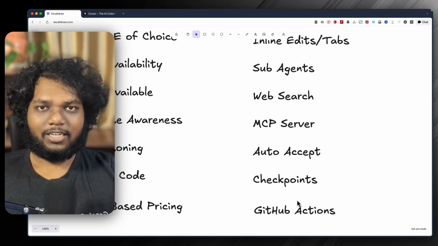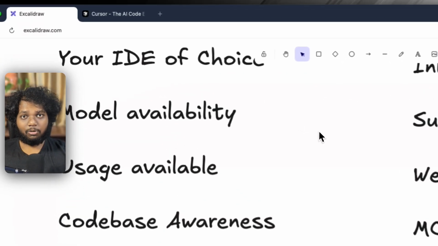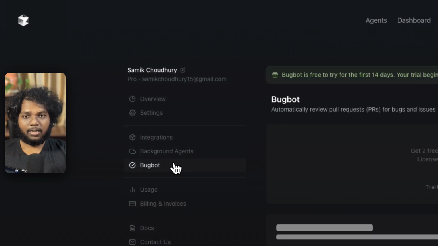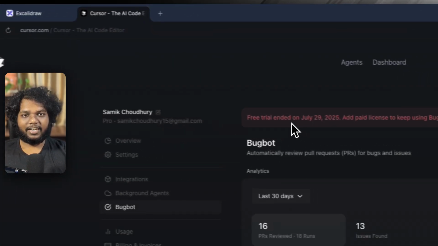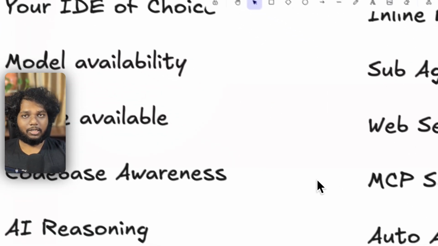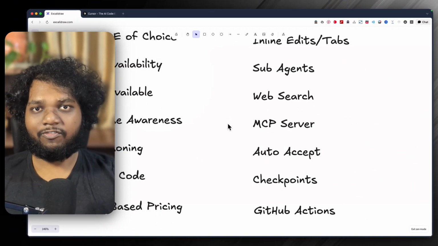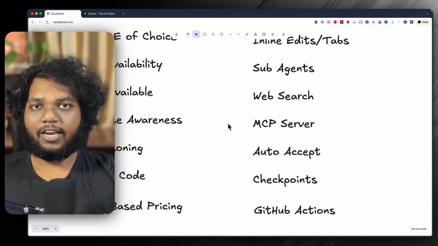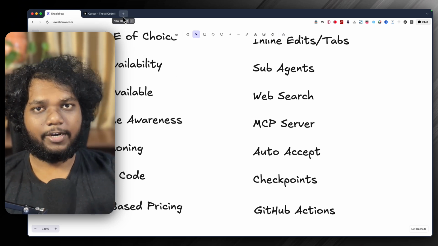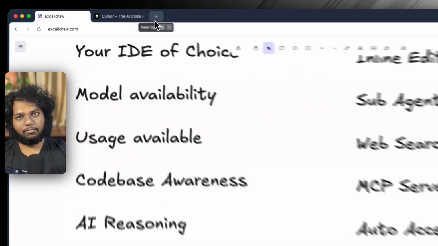Now let's come to the GitHub Actions. Right now Cursor has launched its feature called Bugbot, but you can see my free trial ended on July 29. I cannot use it anymore. But if you're using Claude Code, it is still free, and you can run PR actions in here. So whatever commits I do, and whenever I open a pull request, it actually runs behind the scenes.